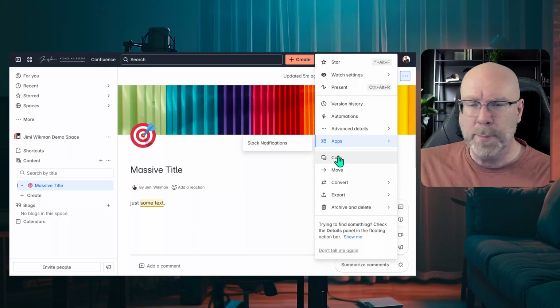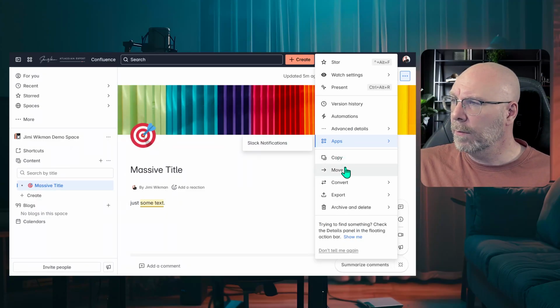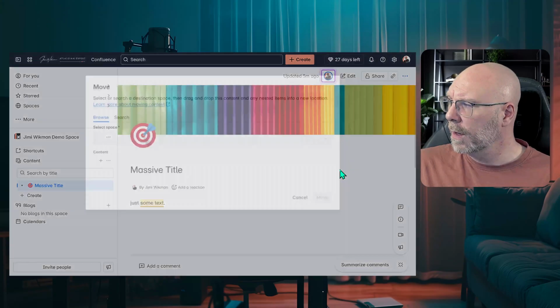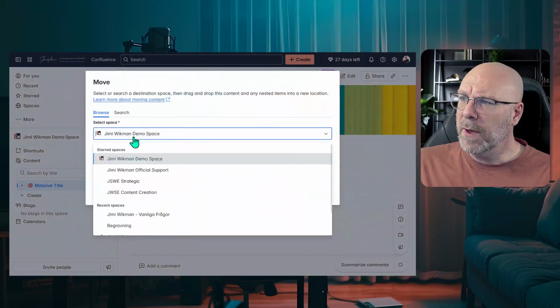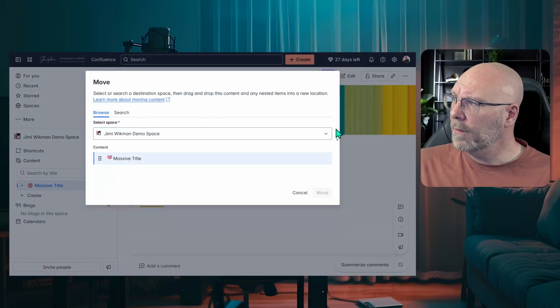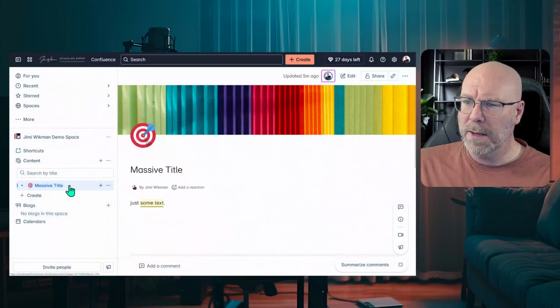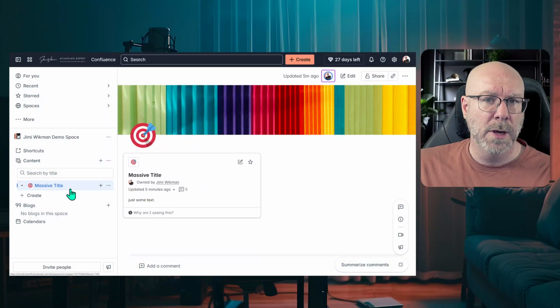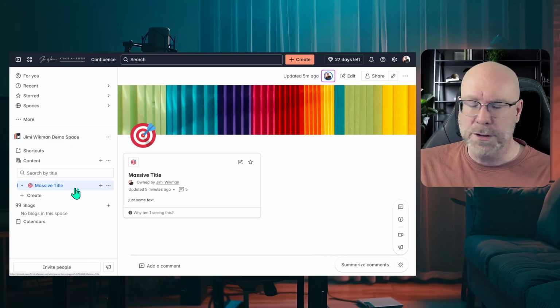You have your copy to create a copy of this one, of course. You can move this one, which is mostly if you want to move it to a different space, because if you're in the same space, then you can just drag and drop it. So you don't really need to use the move function within the same one.